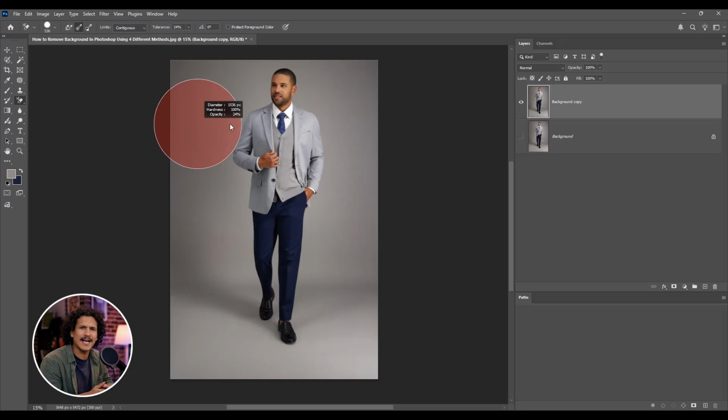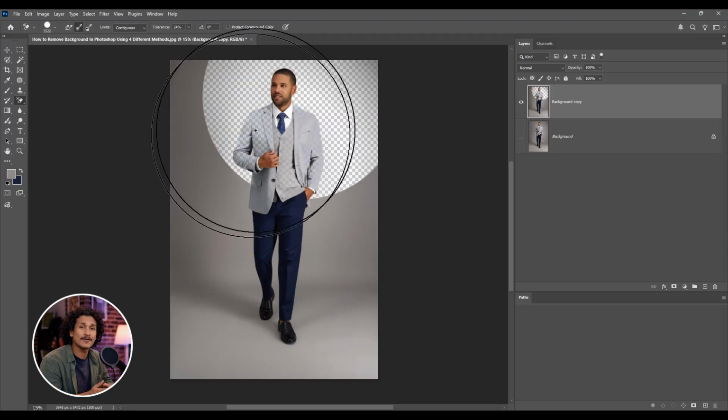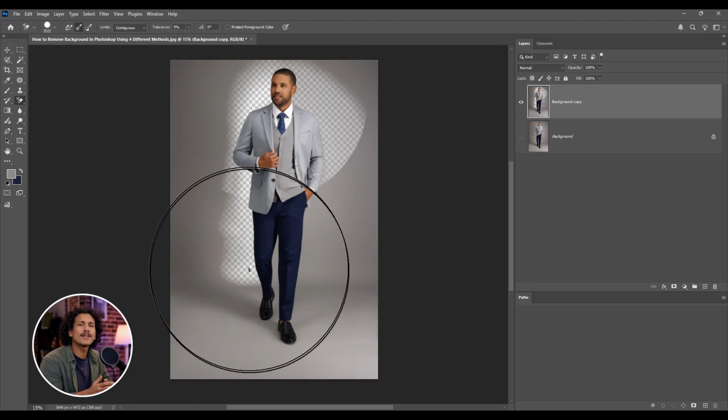Set the brush size. Then start brushing on the background of your image. Be careful not to brush on your subject. Go to File and click on Save as to save the file.